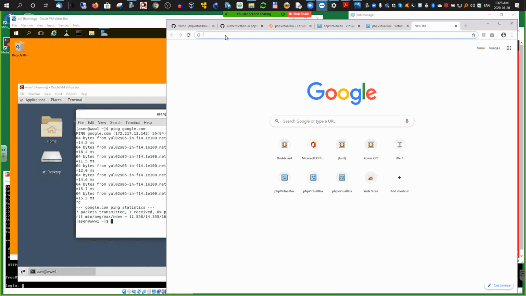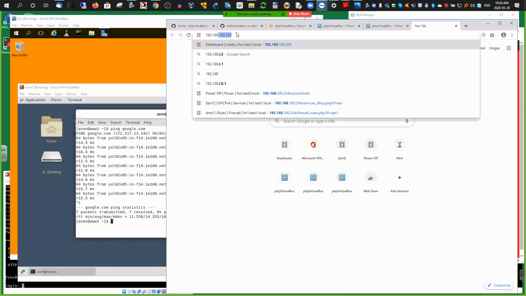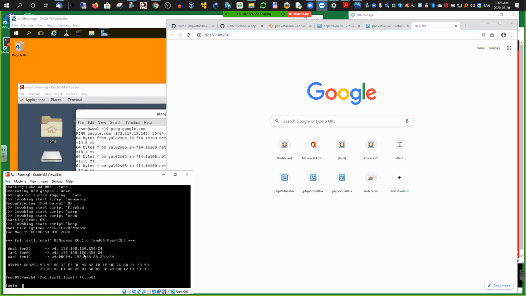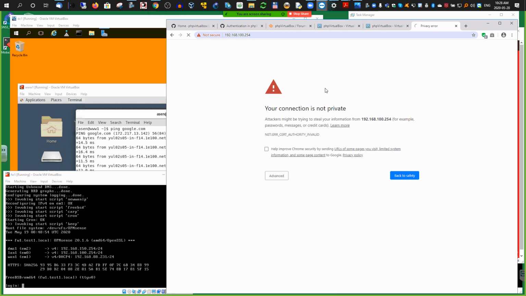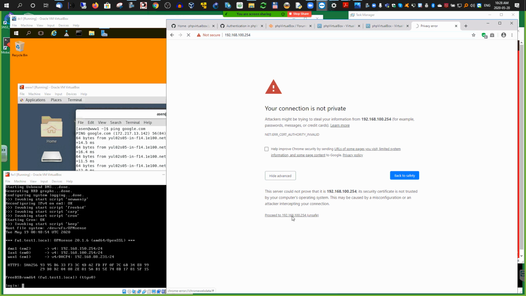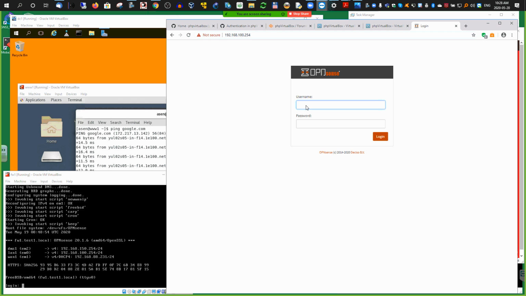So we will do it. OpenSense actually has a very nice interface for this. So I'm going to choose my network one to be the server there. So we'll access it at 192.168. Let me just double check the address of the one. 100.254. Yeah, that's the one. We will accept our certificate here. Login.